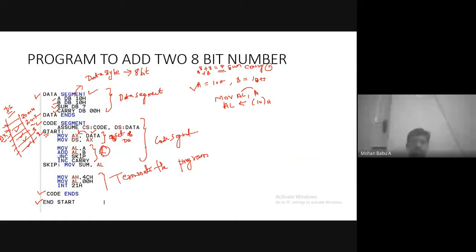What is the next instruction? Add AL, B. What will this instruction do? This will add the value of AL with B and store the result in the AL register. What is the value of A? 10. What is the value of B? This is also 10.